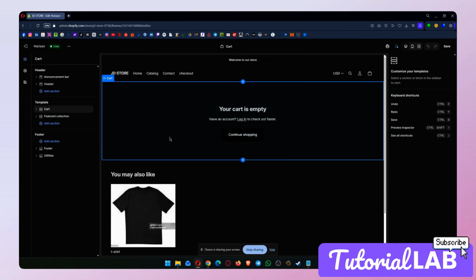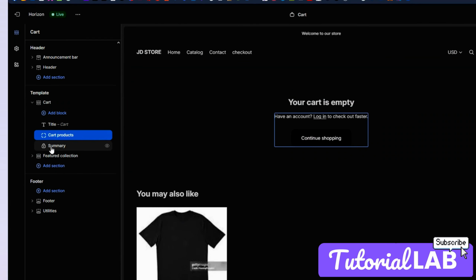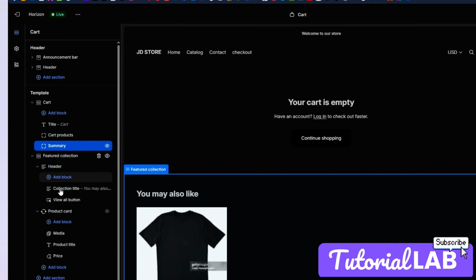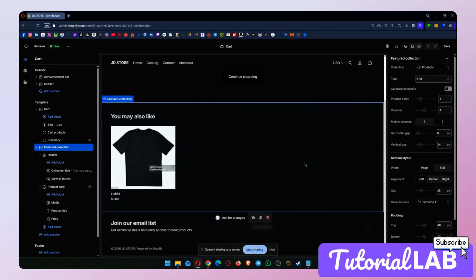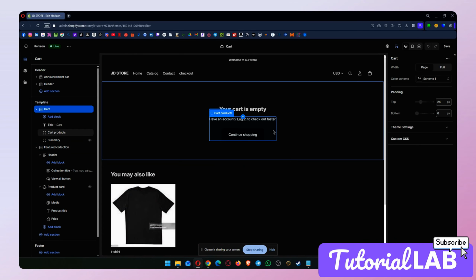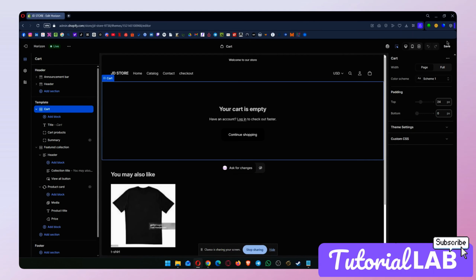Here is the cart. We can edit the title, the cart products, the summary, and featured collections. We can also add blocks to the cart, and we can edit the sections here. Once we're done, we simply click Save, and that's how we set up and edit the shopping cart in a Shopify store.